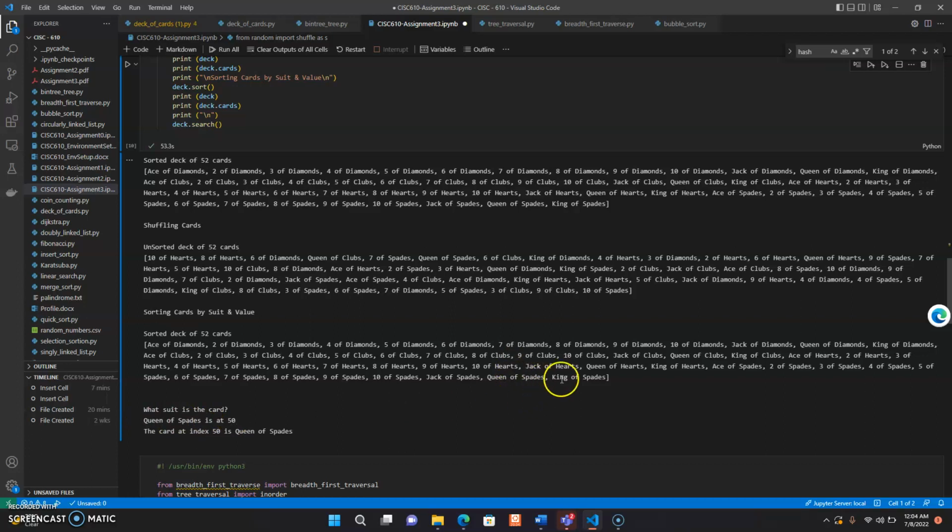As you can see, 52 cards starts with 0, ends with 51, and the last before one is index 50, and we get the correct index here. So that's for the first question. Moving on to the trees.